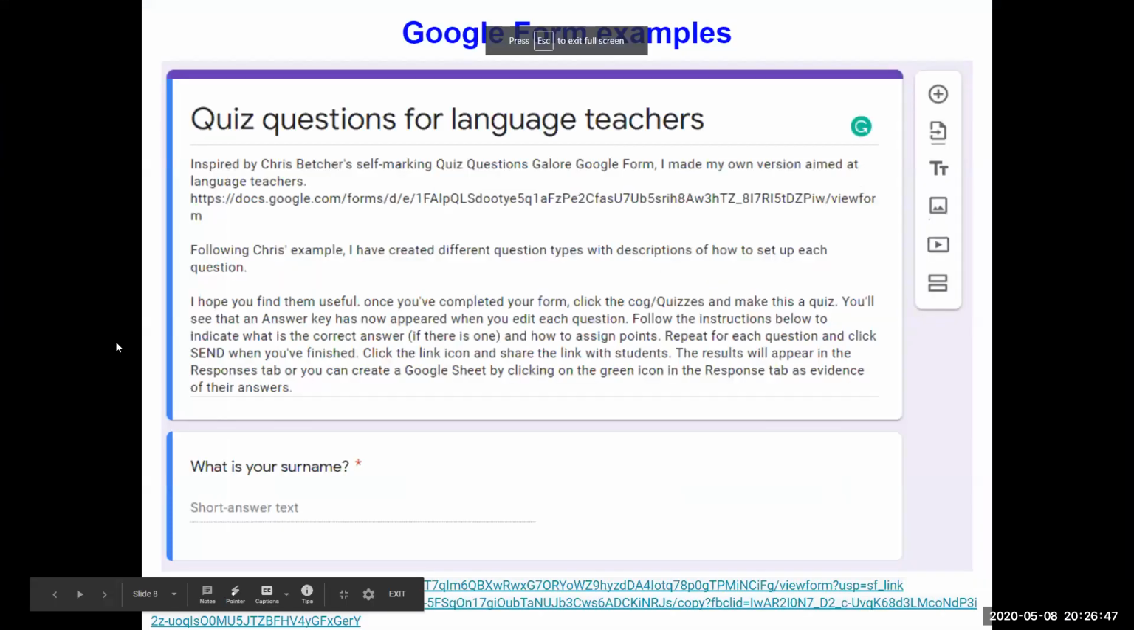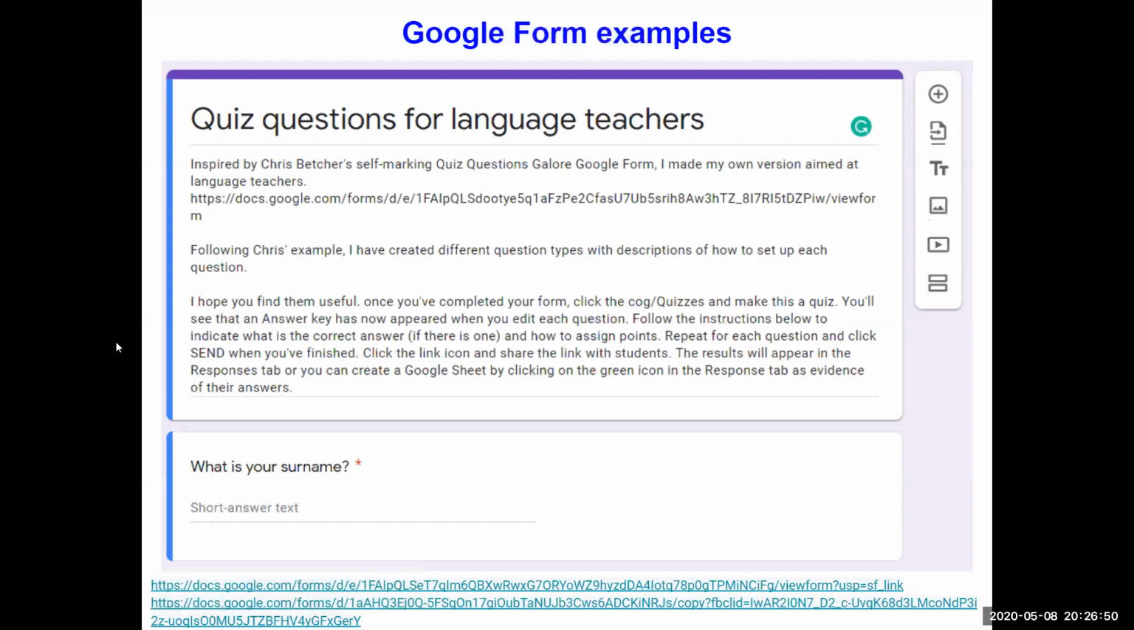Okay, this is something else which I've been working on this week. I just got some in the chat. What do you think would be the maximum class size to make this work?